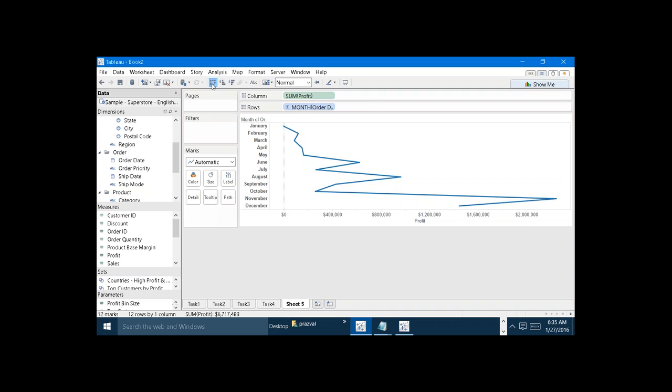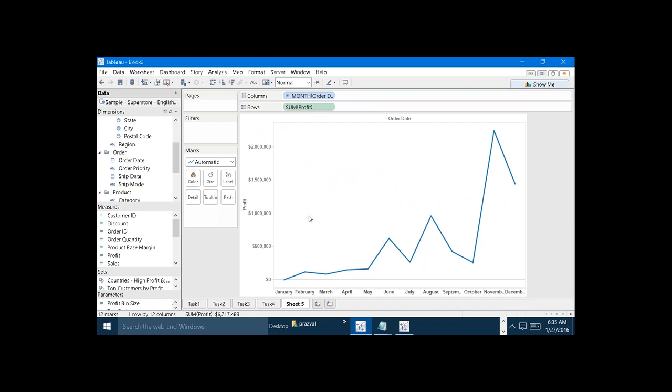Here again, what is Tableau building? The line chart. So on which month are the profits very high? In the month of November, the profits are very high because the spike has been increasing.